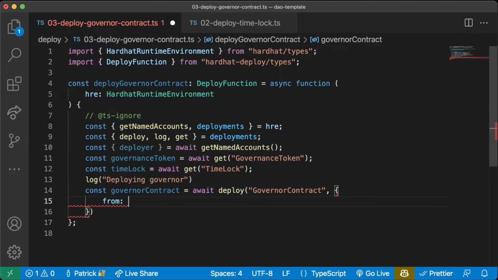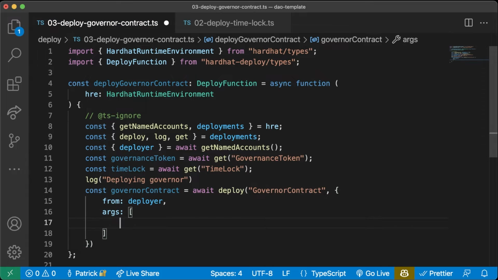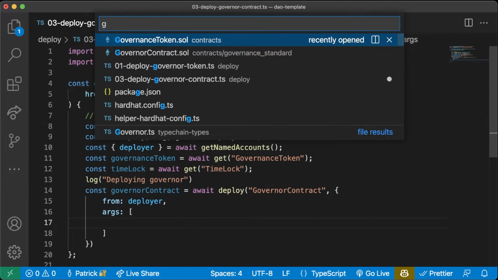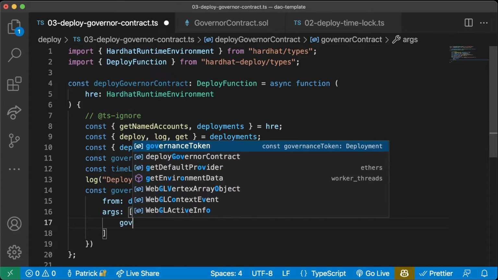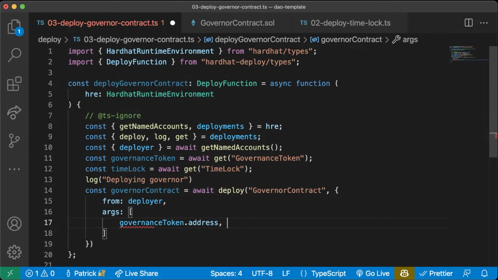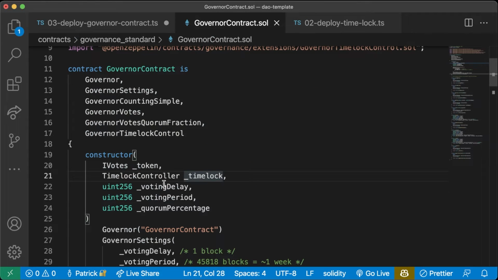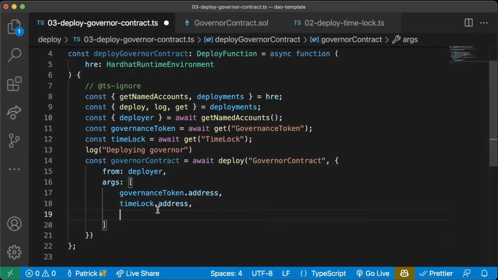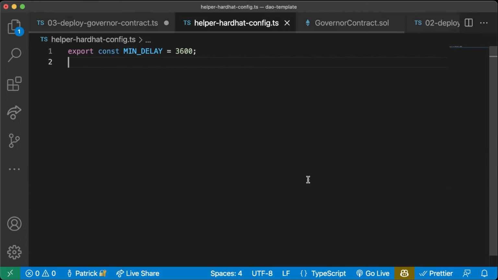So it's going to be from deployer. Args are going to be this list of args. What's the first thing that it needs? It needs the token first and then the Timelock. So we'll do governanceToken.address. Then it's going to need the timeLock.address. And it's going to need a voting delay, voting period, and quorum percentage. So these are also values that we're going to make a constant. So let's open back up that helper-hardhat-config and let's create those as well.